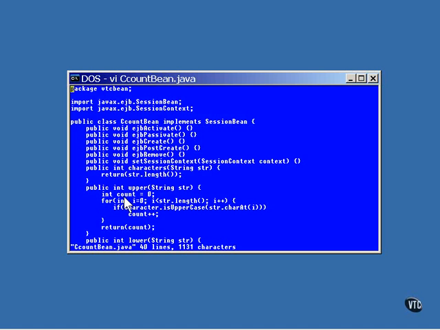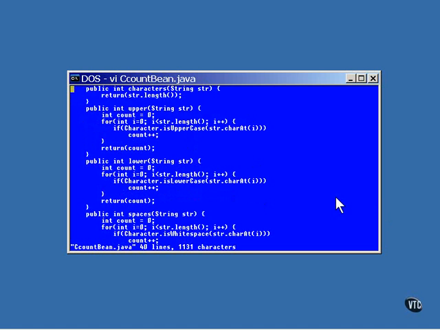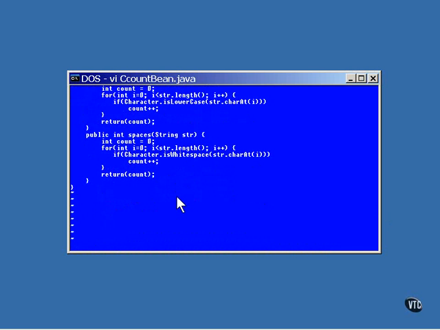Now, the rest of the methods of the bean are defined for this particular bean. The characters method returns a count of the total number of characters in a string. The upper method returns a count of the uppercase characters in the string. The lower method returns a count of the number of lowercase characters. And finally, the spaces method returns a count of the number of white spaces.